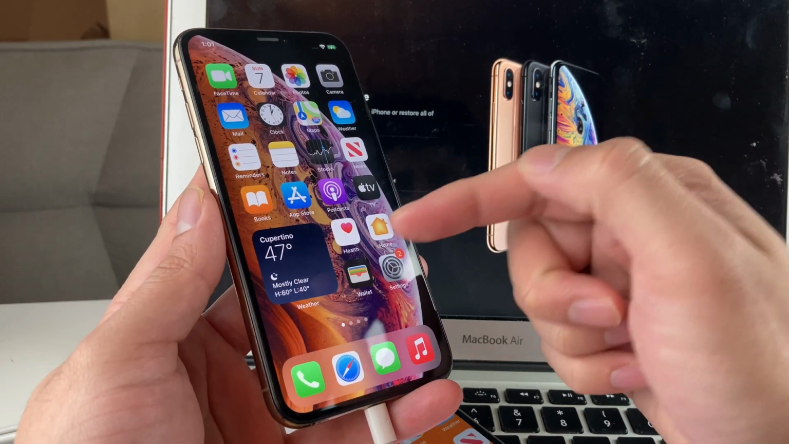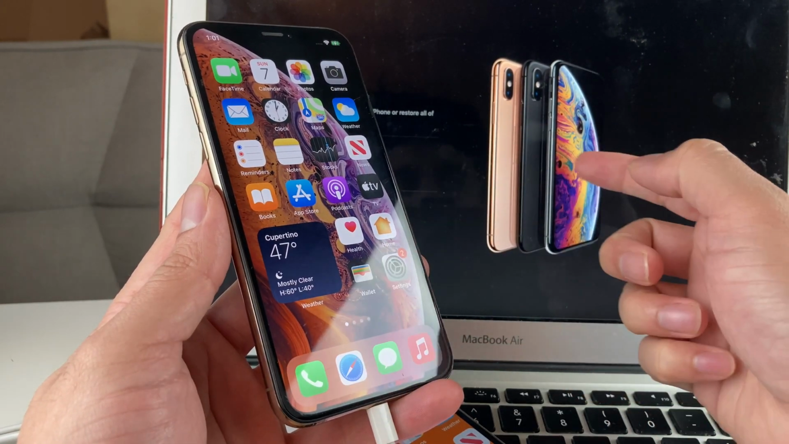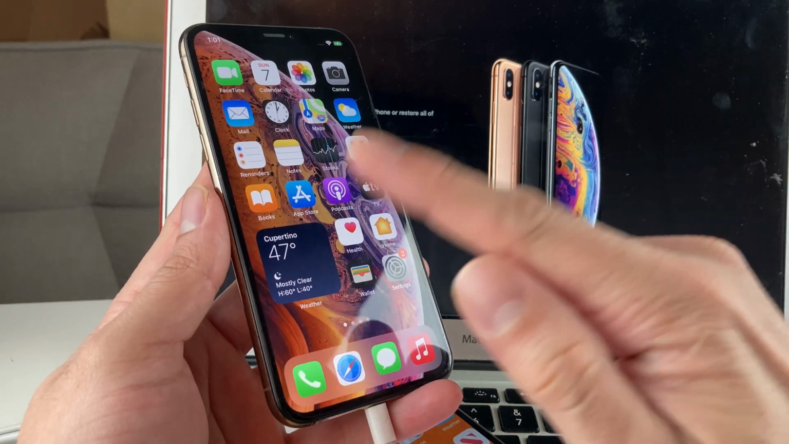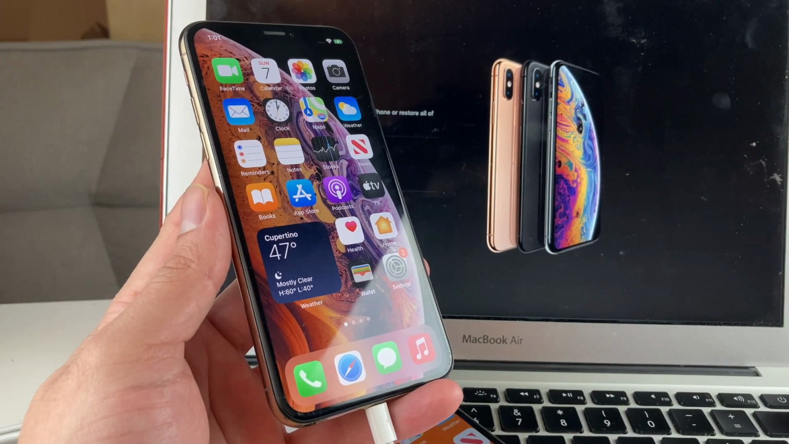You might also see like a trust this MacBook or trust this computer message. If you want to trust, make sure you click on trust as well. That's really important to do.